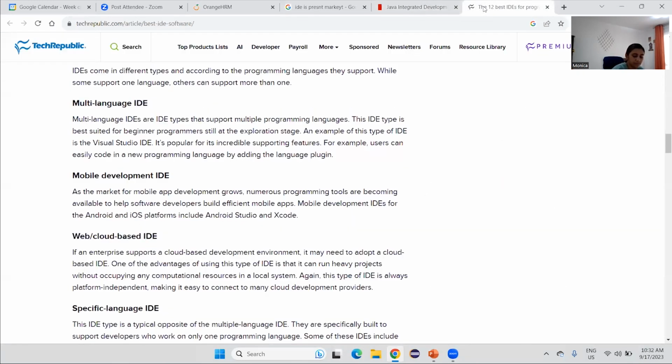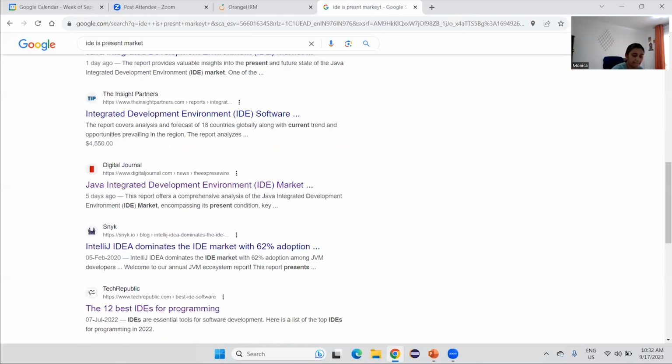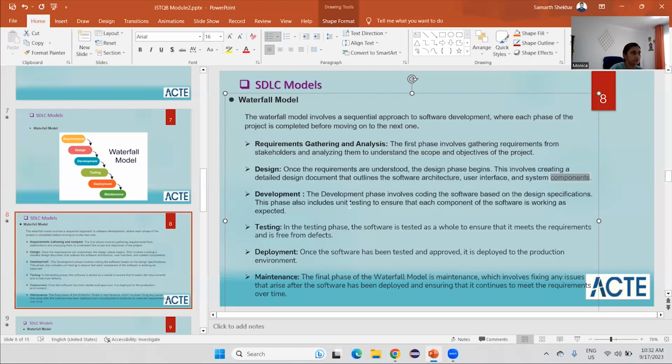Okay, so these kind of system components will be decided and mentioned in the SRS document, and based on that, an architecture will be developed for the development team. So here in the development phase, depending upon the design that they have created, they will start coding, and here we will do unit testing.